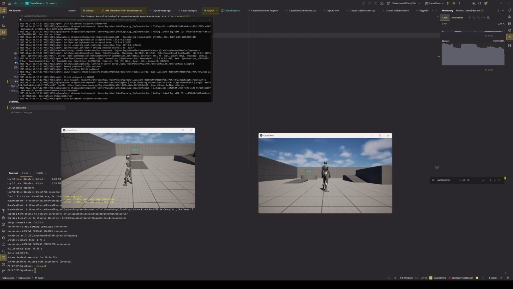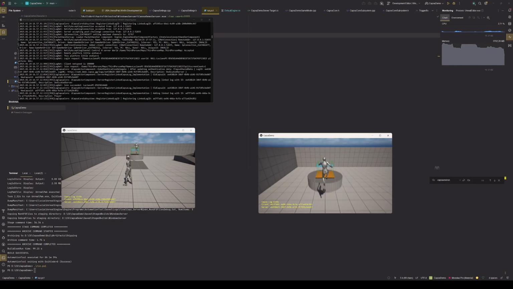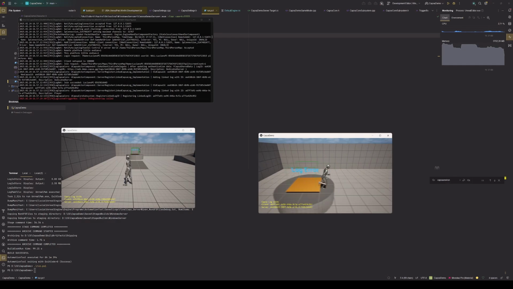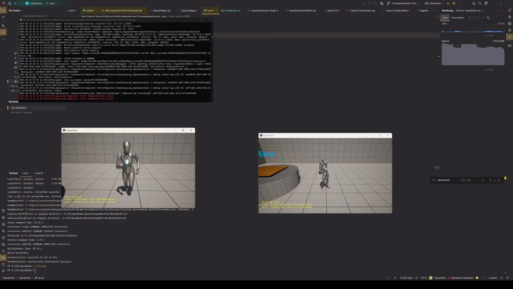So when that's done on both clients, we can walk into the small trigger box to trigger an error. You can see the clients are actually being replicated, and you can see that the error is also logged on the server. Let's do it on both.